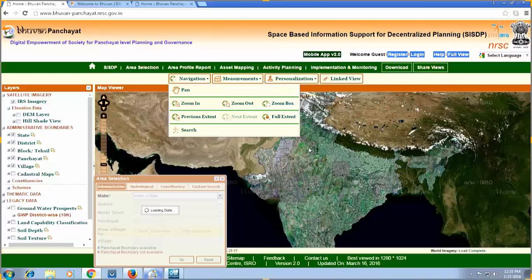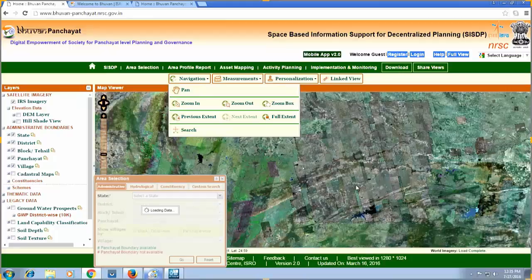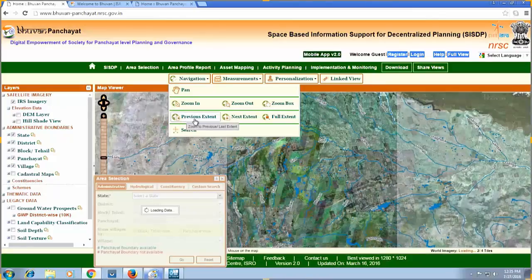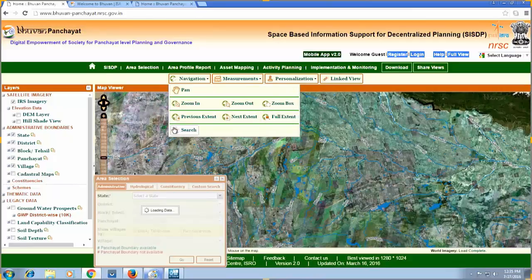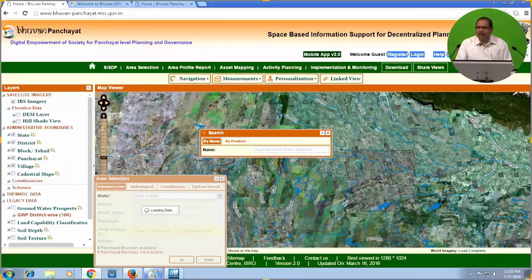Next tool is zoom box. If you draw a small box here, only that part is going to zoom. This is just another functionality. You can say that I am interested to zoom on this particular location, then automatically it is going to perform this operation. Now, next is previous extent. It will show you the last zoom level.